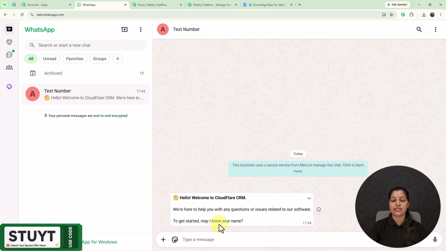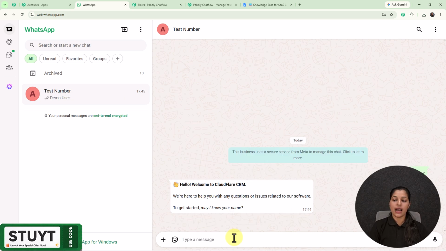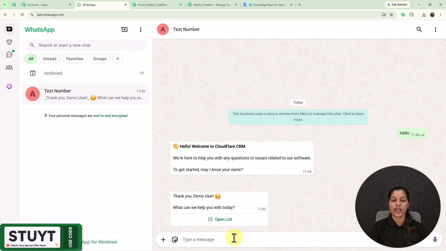And this message is asking me to enter my name. So here I'm going to enter my name as demo user. So I'm going to just type it. So here I have provided my name, and as I have provided my full name, I'm getting this message which says, thank you demo user, what can we help you with today? And right here I'm getting the same name which I have just entered. So by using this WhatsApp chatbot, you can send personalized messages to your customers.